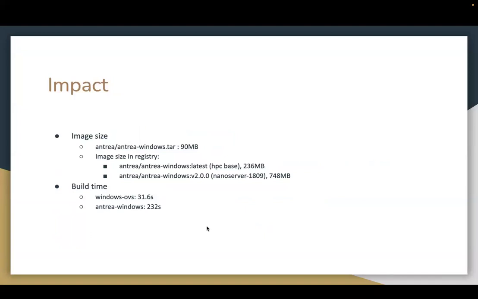Then what is the impact of this solution? Firstly, the image size. After we switch to HPC based, if we save the final image locally, the tar file is about 90 megabytes. But previously, if we used Windows Nano Server with version 2019, the local file was, if my memory is correct, over 200 megabytes.